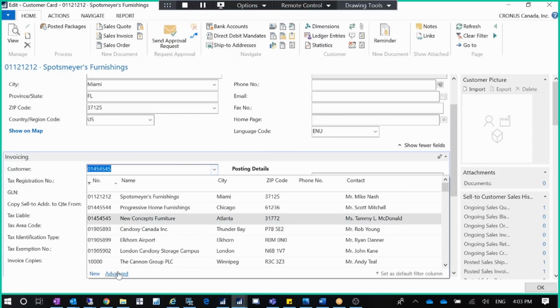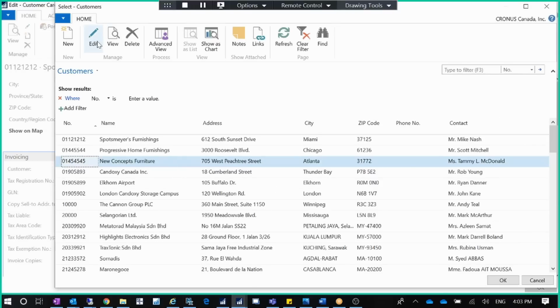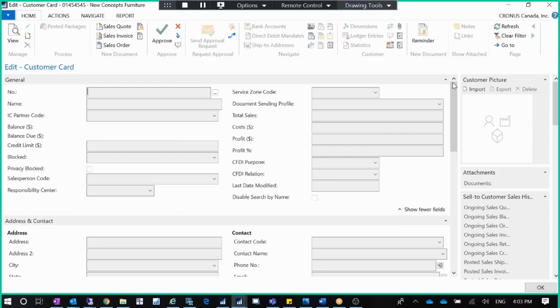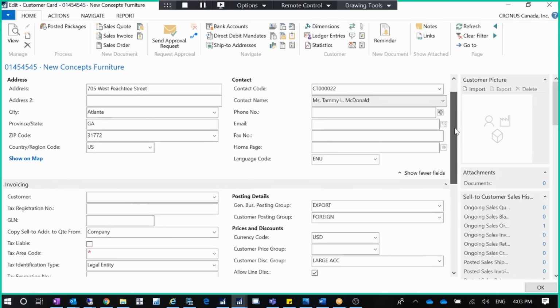So in this case, you have to take a look at what the currency code is on this bill-to customer, if you have this bill-to. So this is a more complicated case. Then on this customer, you can see, oh, the currency code is still US dollars. Okay, it's still US dollars.